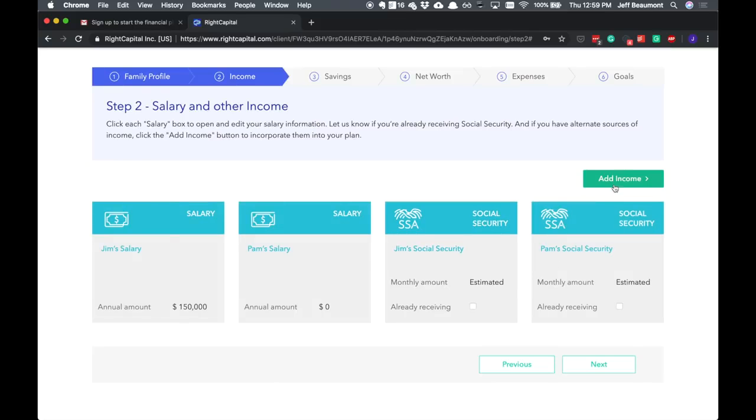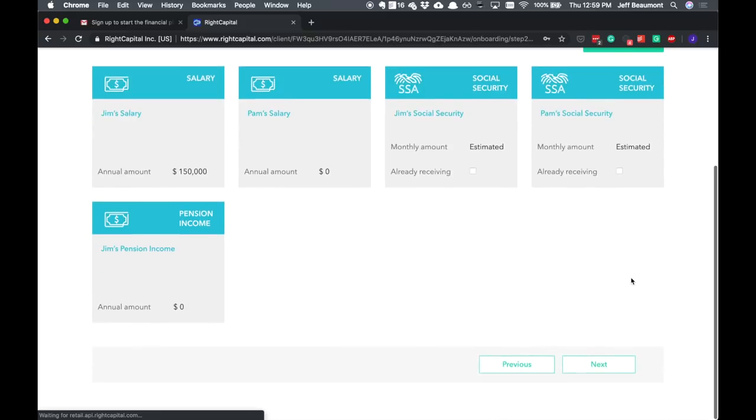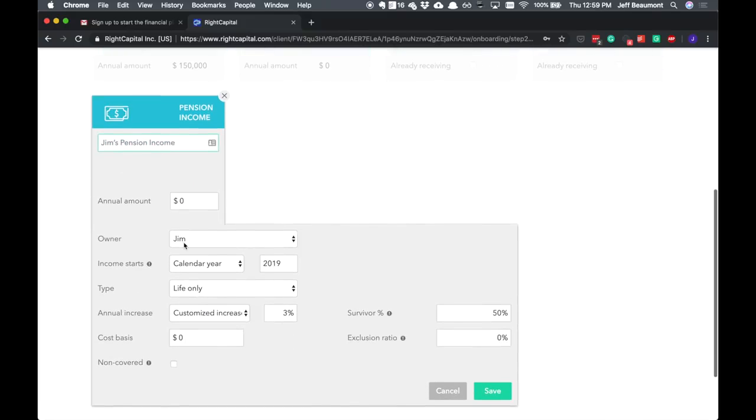Select the proper category to add the information. For instance, add a pension or side business. If you have a pension but don't have all the details, add it now to discuss it with your advisor later on. This card will serve as a reminder.